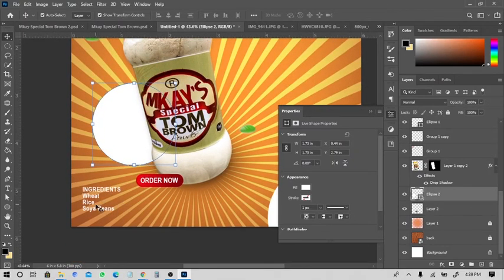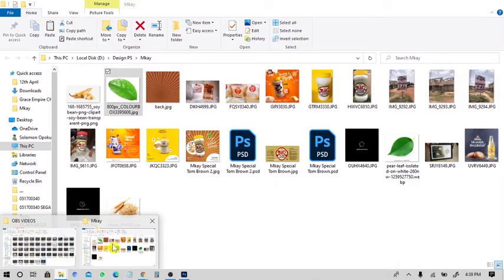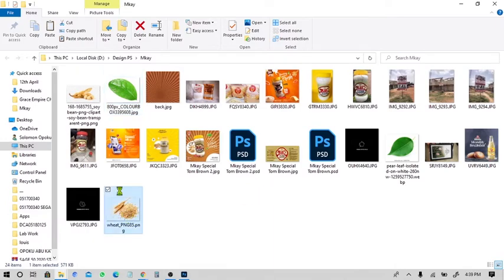The ingredient is wheat, rice, soya beans. So I'll go to my source file. So this is the wheat.